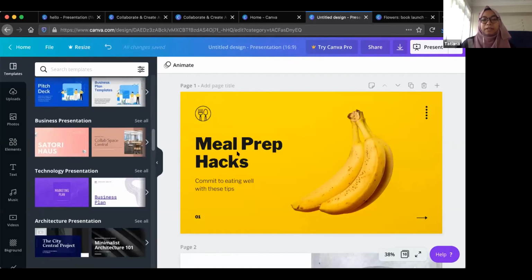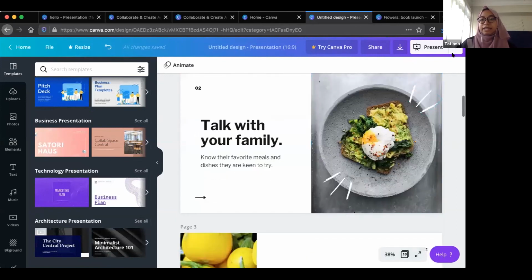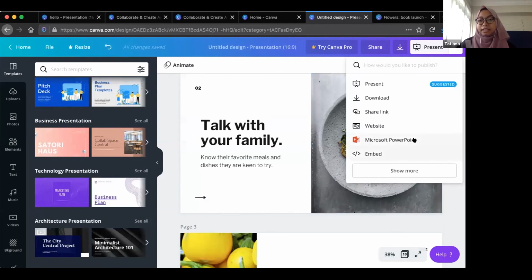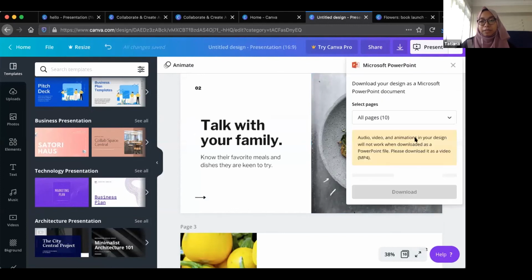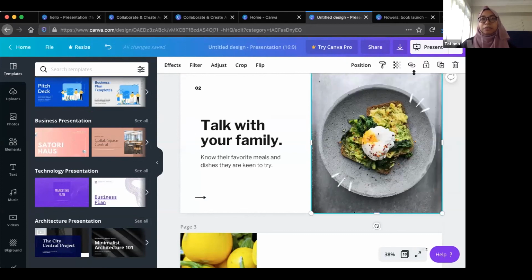Yeah. Okay, but as I was saying, the animations. Let's say, look at this animation. If I export it, the animations will not be exported as well, like they said over here. Audio, video, and animations in your design will not work when downloaded as a PowerPoint file. So let's say I downloaded it, and then, okay, let me just switch to this.